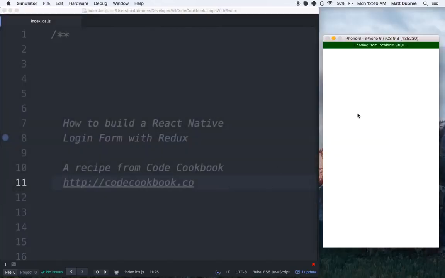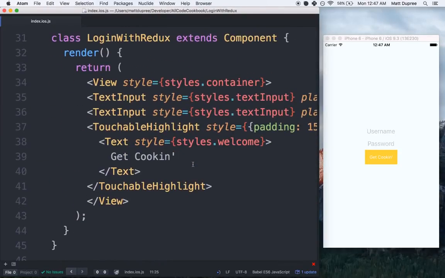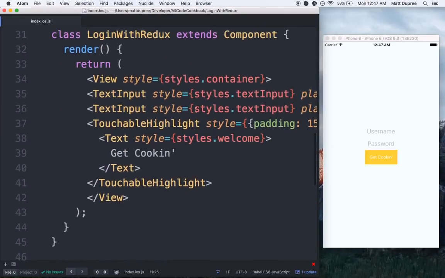I'm going to go ahead and refresh. And here's, before anything works. You can see this button doesn't do anything now. So let's go ahead and look at what we have here.